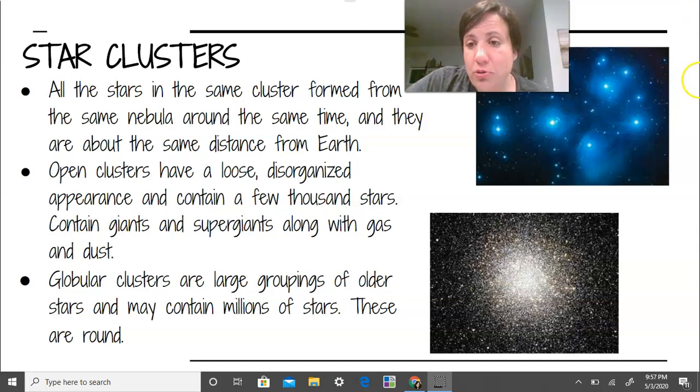The first one is an open cluster, which is this one over here that I'm kind of blocking. An open cluster is characterized by things like it's loose, so it's not as tightly packed. You can see how they're kind of spread out. It's kind of disorganized. It kind of looks like a mess, honestly. Your room sometimes when you don't clean it up.